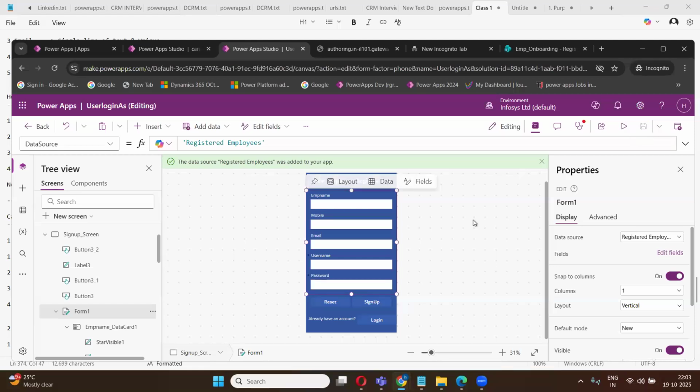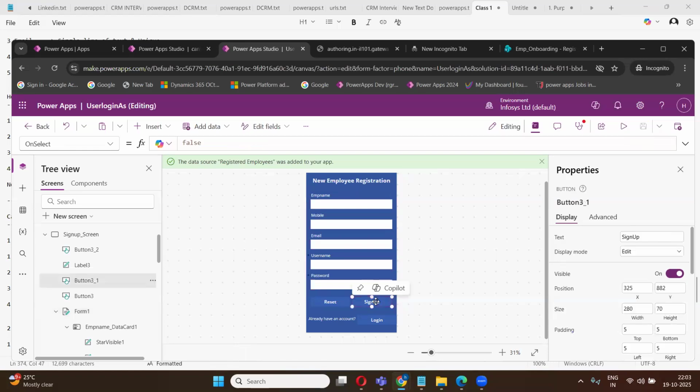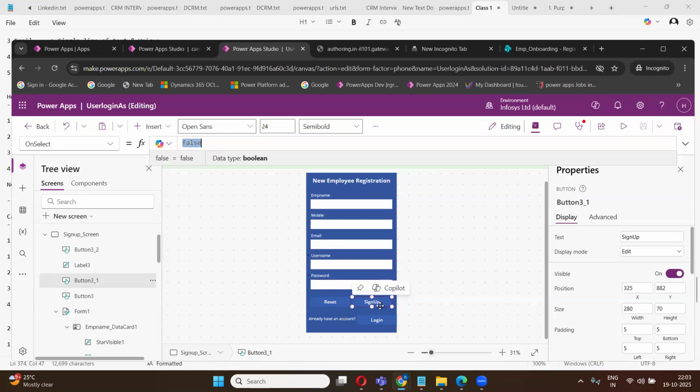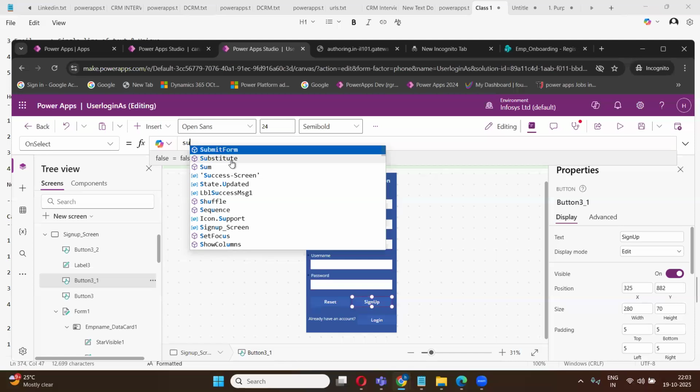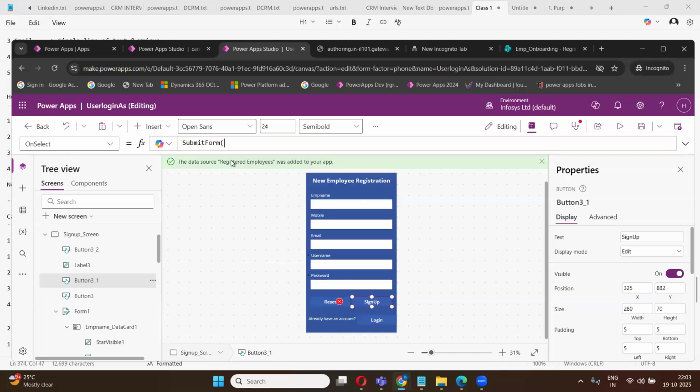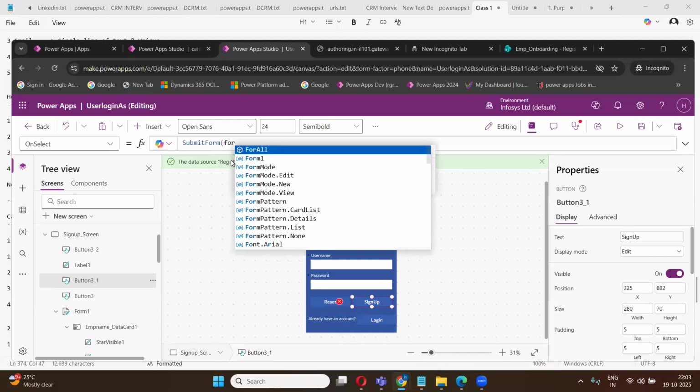Now, once we come here, I need to submit the data from the form in Canvas app to SharePoint, right? In order to insert the data from the Canvas app into SharePoint, we need a sign up button. So you need to sign up, that is, submit the form, right? For that purpose, I'm going to click on sign up. Go to SubmitForm. Which form do I need to submit? Form1.